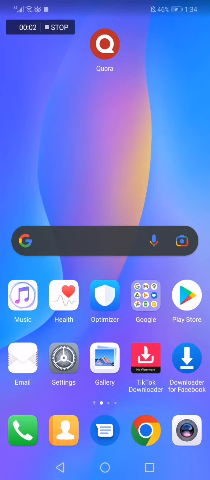How to send message to someone on Quora app easy and fast. Hello guys, in today's video I'm going to show you how to send a message to anyone on Quora.